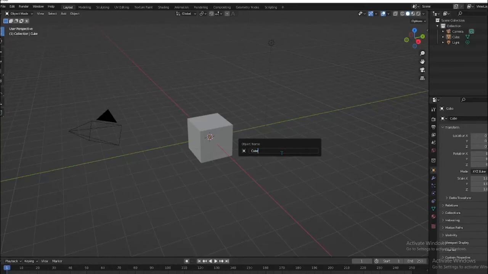Hey guys, this is the Earth Elemental, and today I'll be showing you how to use MecaFace.